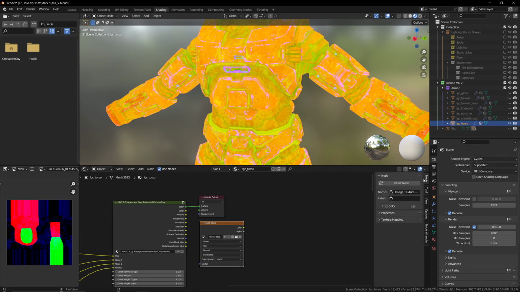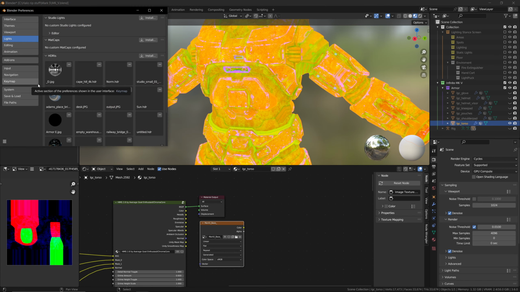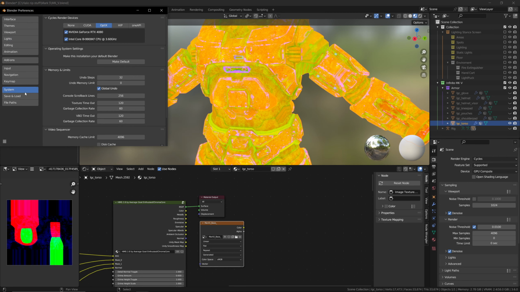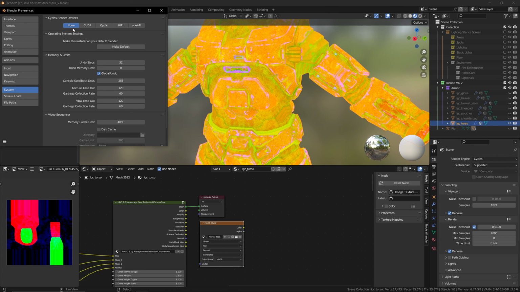Before we get into this, I'm going to show you a way to get a significant performance boost. Sometimes you won't. It depends on your hardware, to be honest. What we're going to do is go under Edit, Preferences, and then go under System. Now it might be set to none if you haven't set this up. So this is where it might be.